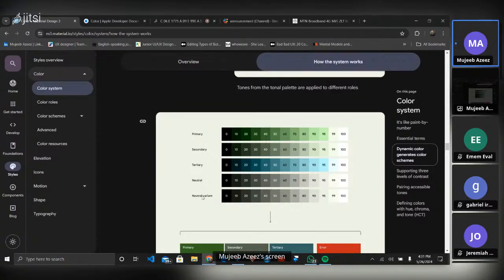We have primary color, secondary color, tertiary color, neutral, and the primary color is mostly the main color of your brand. The main color your brand goes with. That is most times your primary color. The color you associate with a brand. That's the primary color of that particular brand.